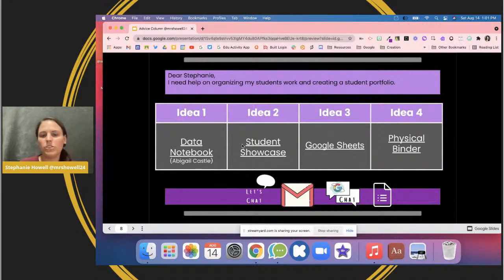So right here with those student portfolios, here are 4 different ideas on how you could do this and how you could organize it. And again, you've got to figure out what's best for you, what's best for your students. How do you want to best organize and have your students be successful with these different ideas and using these different student portfolios or student showcases? Okay, so the first idea is a data notebook.